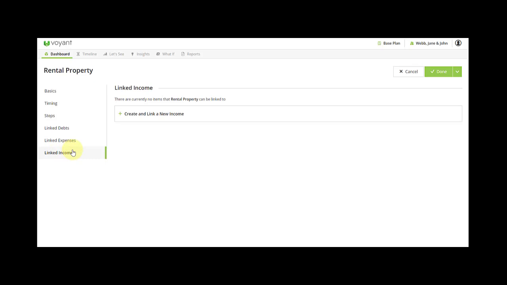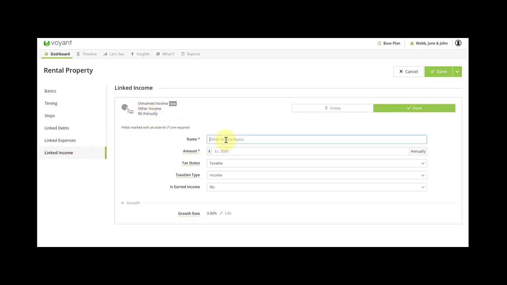This is the income that the rental property is generating. So I'm going to call it rental property income. Again, if I sell the rental property in the plan, this rental property income will stop. This is going to be $12,000 a year, and it's taxable. It will grow, but not by 3%, it'll grow by about 1%.